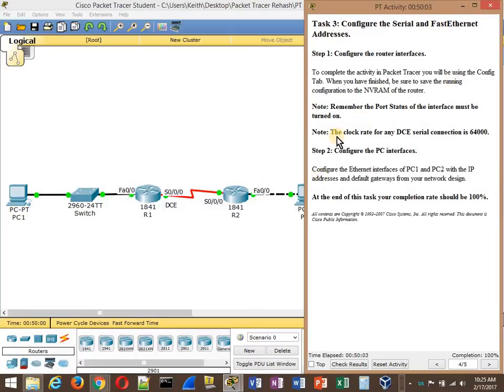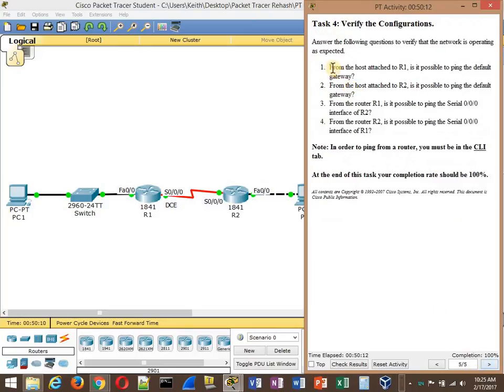I'm not going to do that, that's another video, I don't want to overdo it. The clock rate has been done to 64,000. We've already configured the PCs, it's at 100%. And they want us to just ping to the gateways between the routers, and that should be it, I believe, but they don't want you to ping from one side to the other, because, and I'll tell you why, we need a routing protocol, and we don't have one, and they're not going to run through it right now.